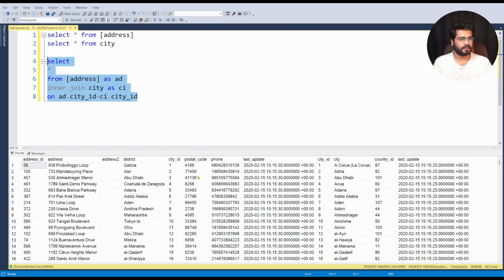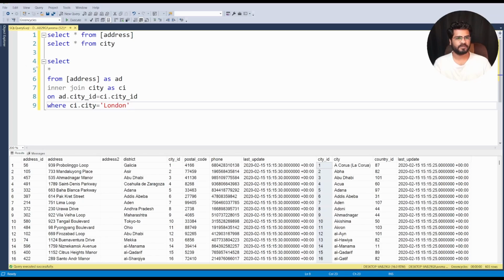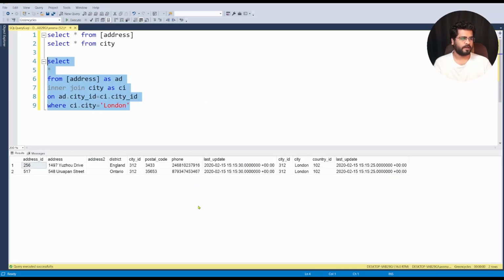Here you see the two tables address and city are joined, and the common column on which they are joined is the city ID. All the matching rows are joined on the basis of the city ID column. We have 603 records for this. Now let us apply the filter. Where ci dot city is equal to London. Let us now look at the records. Now we have two customers who live in London.